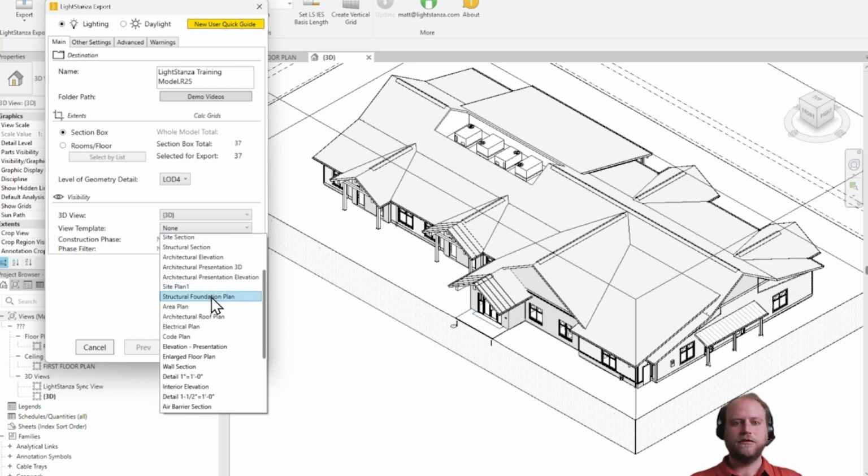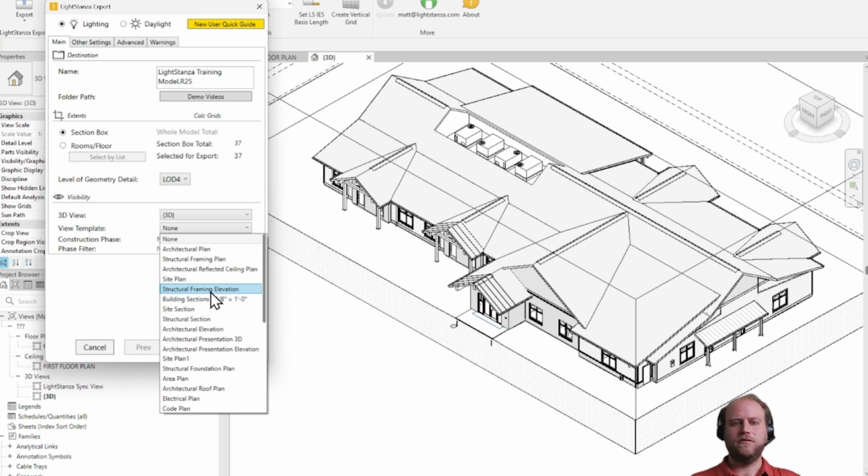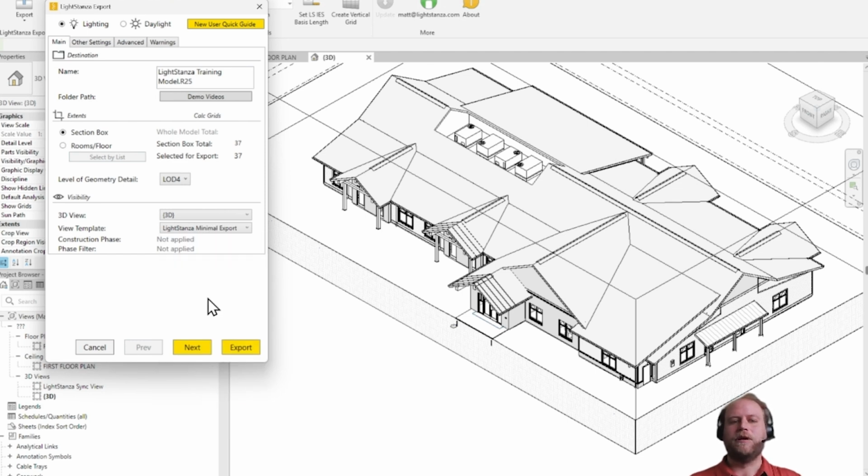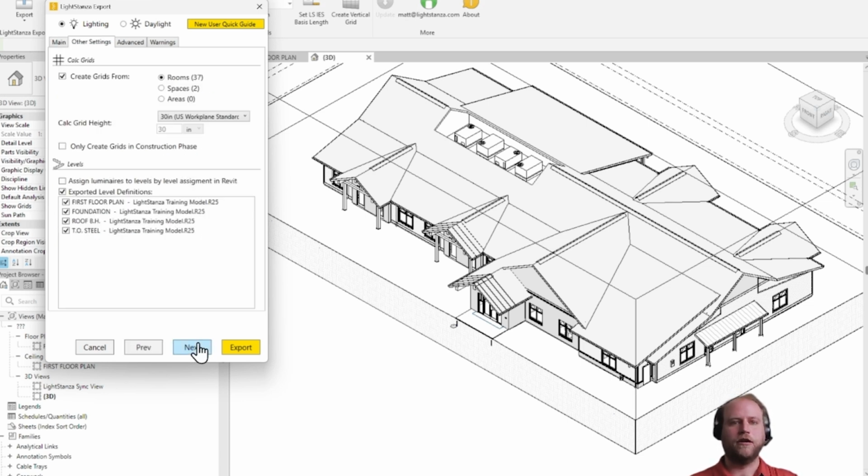And then LightStanza also comes with a set of view templates. Or you can select one of your own if you want to customize which categories get exported. And so the defaults we have, there's LightStanza default export. That'll include a little more detail, things like furniture. And then the LightStanza minimal export will be kind of the bare bones to actually do the lighting analysis. So floors, walls, ceilings, windows, luminaires, and not much else. So just be aware of which template you're using before you export to make sure you're getting all the categories that you need.